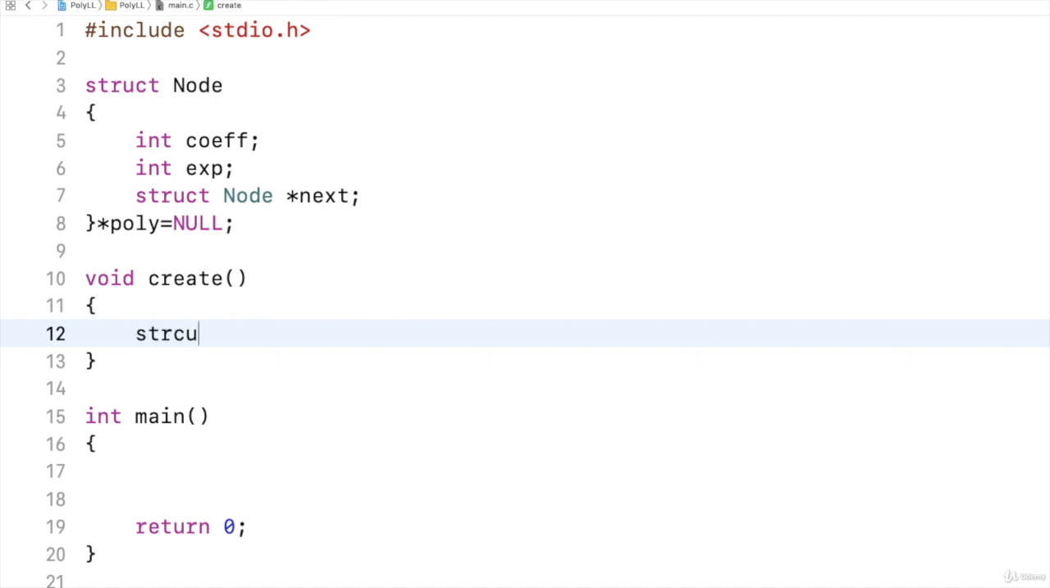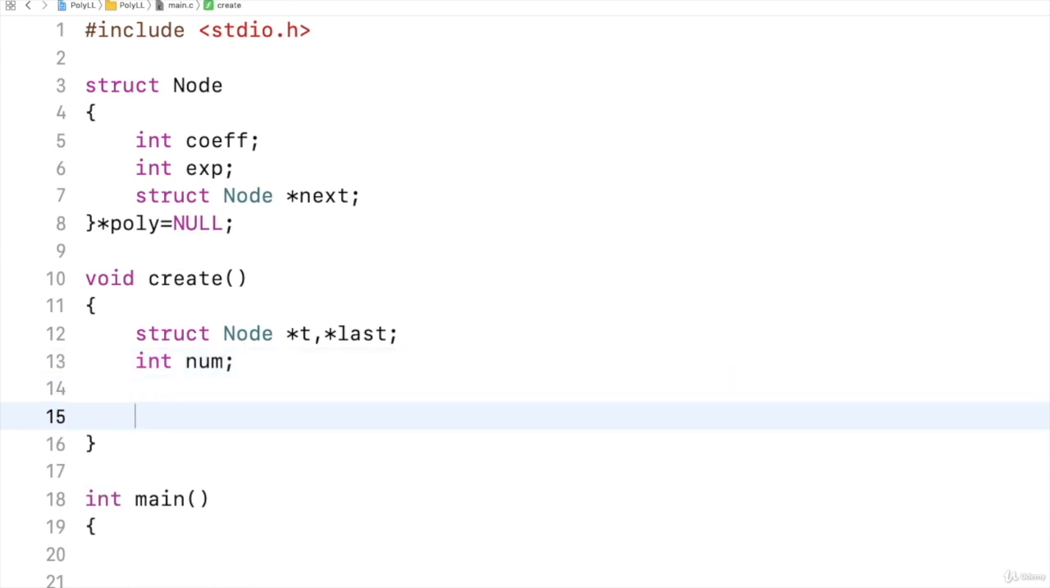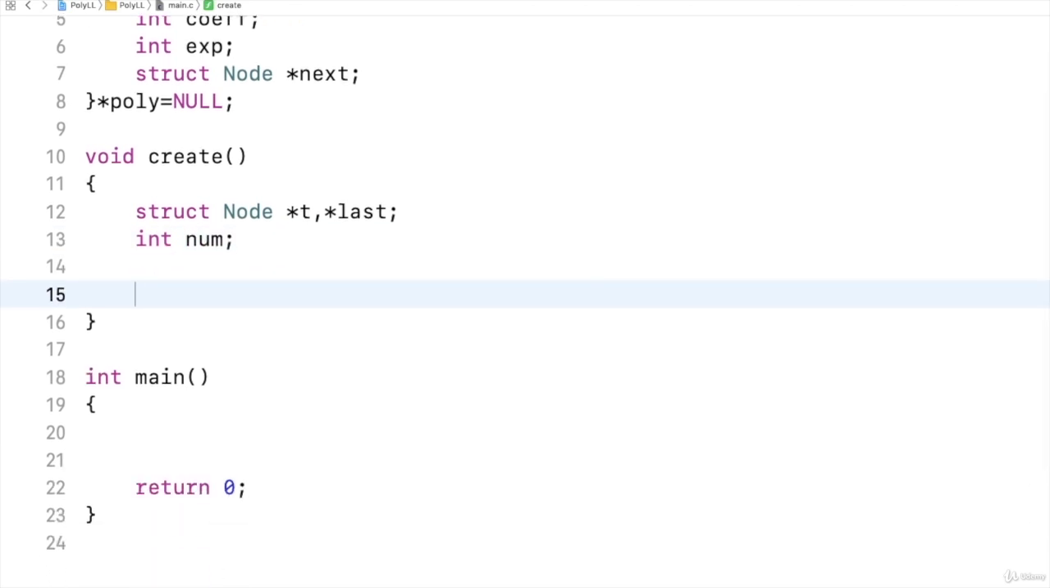So for that I need some temporary variables, that is pointers. So I will take pointers of struct node, a pointer for creating a new node and a pointer to point to the last node. And also I have to take integer variables like the number of terms. For the number of terms I'll declare the variable. Anyway, when we use these variables, you can understand why I have declared them.